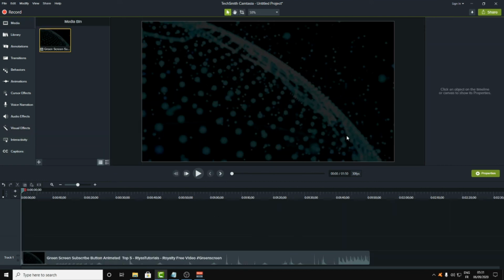So right now, guys, after finishing your project, I will show you how you can choose the best settings for rendering your video, especially for YouTube. So in order to render your video, just click on this green share button here, as you can see.